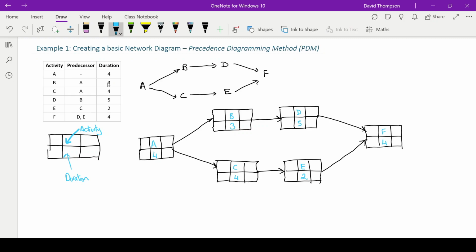So that's how we set up a PDM network diagram. We have just the nodes, and we have the activity and the duration in each of them. This is a nice simple way to do it. What we're going to do next is start filling in the other boxes.